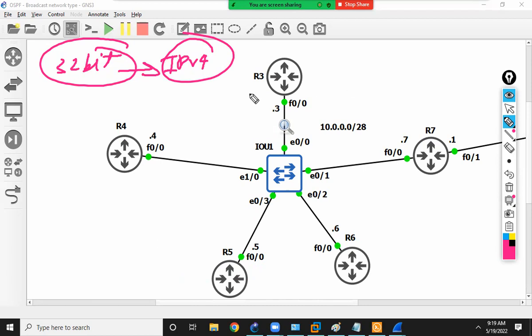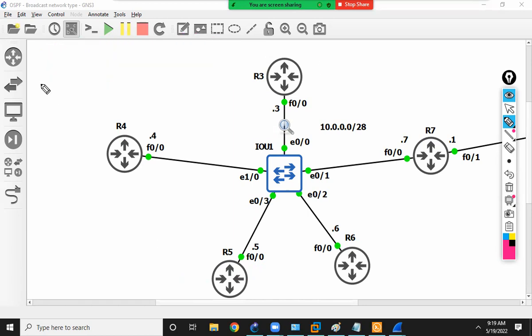Now, the router ID can be set manually. But say we haven't set the router ID manually. Then the router will look for the loopback interfaces. The loopback interfaces, I told you, are virtual interfaces. You cannot see them with your eyes. They are just a logical concept.